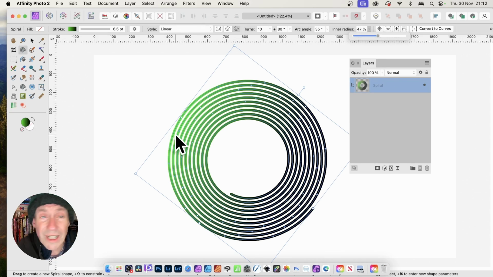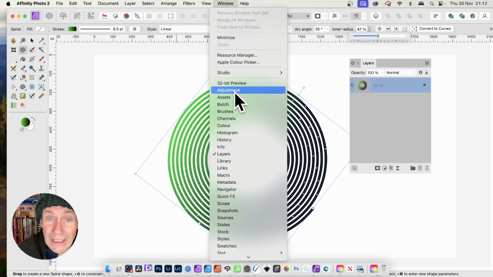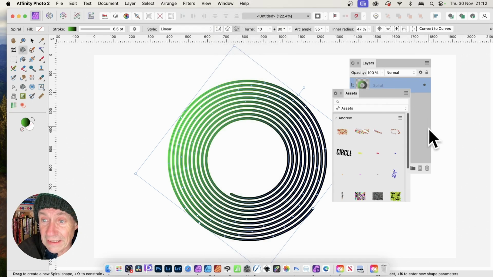Once you've got your spiral and you think, yes, that spiral is great, exactly what I want, you can save it. Now you can save it to your assets. Go to Window and Assets, and simply with that selected, you can then save it, go here and add from selection. So you can just quickly store it away for future use.